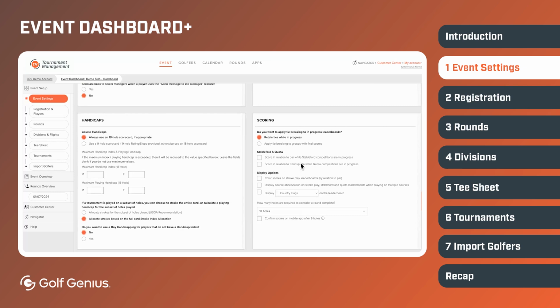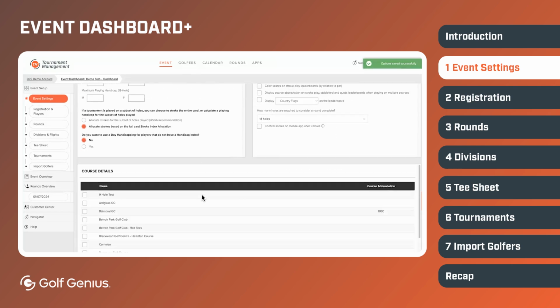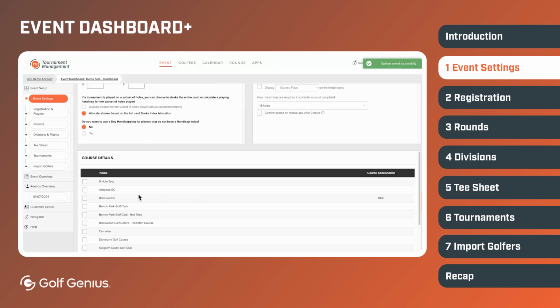And on the right-hand side, we can set some scoring parameters. So do we want to enable the in relation to par settings for Stableford competitions? Yes or no? And some other display options for the leaderboard. At the bottom, you can choose your course card. If you've only got one golf course, it will always default to your golf course, and you do not need to do anything further on this page.